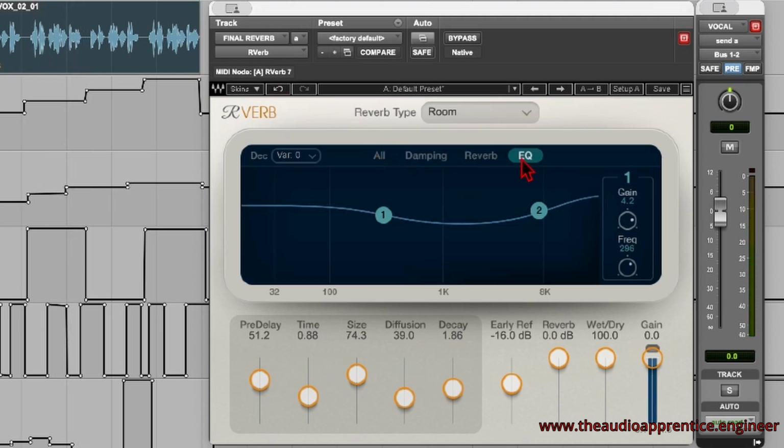The final parameter is EQ. It's just a 2-band EQ, and it saves you from putting an EQ after the reverb. You'll use this if you think the reverb is too bright or too woolly or it needs more bottom end.